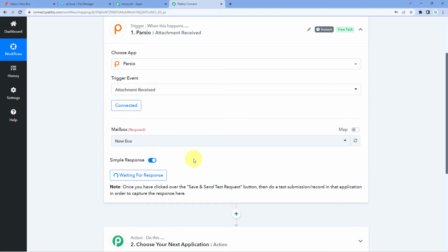After clicking on save and send test request, we can see that it has changed to waiting for response. Now this means, guys, whenever we receive a new mail in Parsio, we will receive the details of that mail and the attachments with it in Pabbly Connect.